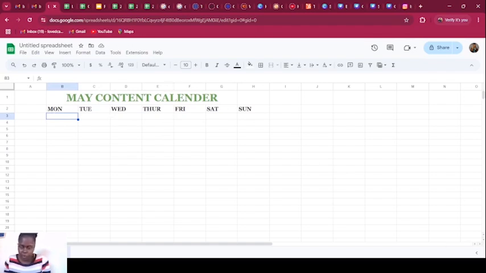Now in the month of May, if I check my calendar, May has 31 days. A month usually has 4 weeks, so I'm going to pick out the 4 weeks. But before I do that, I need to define the platforms that I'm going to use. Which platforms are you using? Are you using Facebook, Instagram, X?